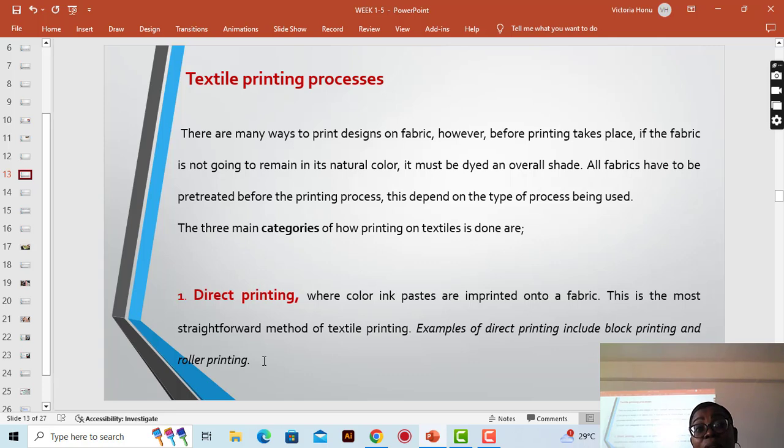And we have seen roller printing. That one is a machine that does it. It applies the dye directly to the fabric. The design is already on the machine, so once the fabric comes, it just applies and it is gone. Okay, so that is direct printing. It's direct. Once you put your motif on, the next thing that comes is the color and you finish your work.